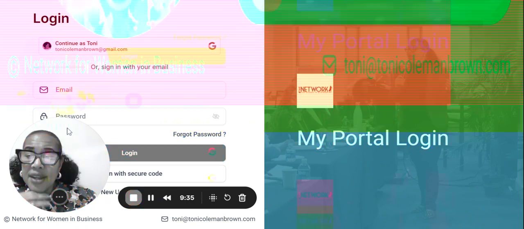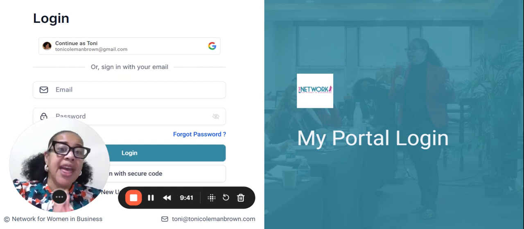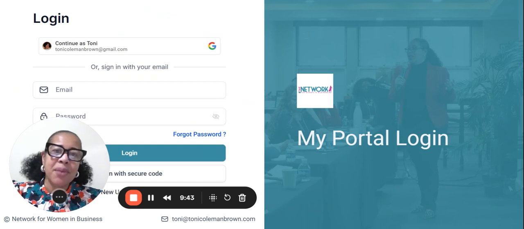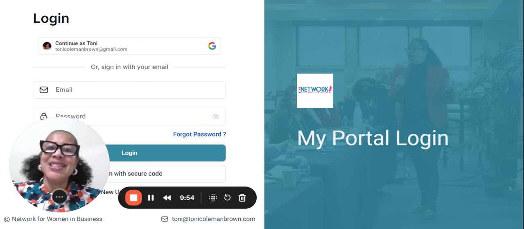But there you have it. It's really, really super simple for you to brand your portal login pages. And I encourage everybody to do it because it's worth it. And it's very much a part of building your brand and keeping your brand great. So that's my story, and I'm sticking to it.